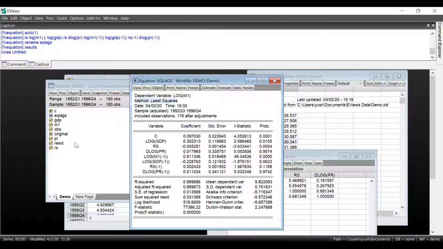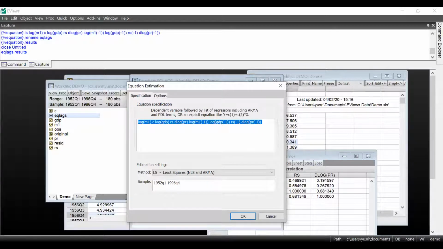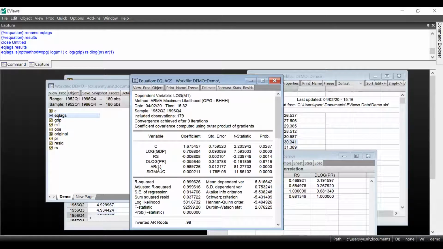Okay, and next, if you want to do some modification, for example, if you would like to add ARIMA into your equation, you can click the EQ and click the estimate value. And then you can put in your new series over here for AR1. And then we come out with the new table.